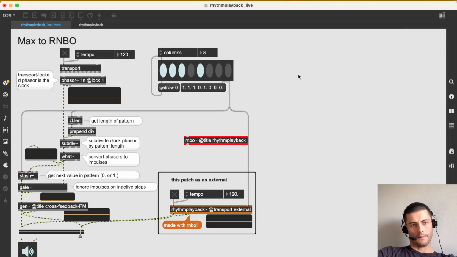Hey everybody, welcome back. So today we're going to be working in RNBO. We're going to take this patch that I have here on the left hand side and basically re-implement it in RNBO, which I think is a pretty common thing.